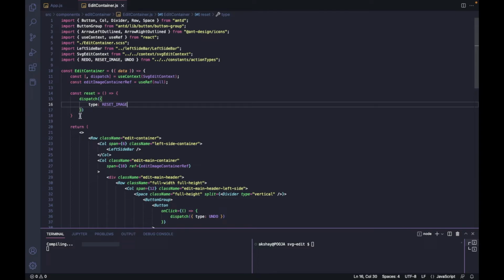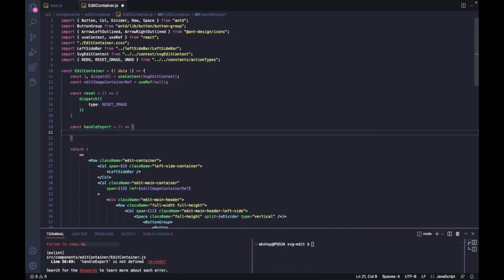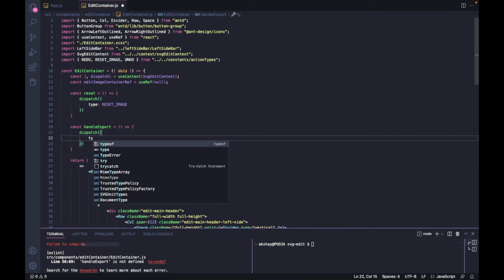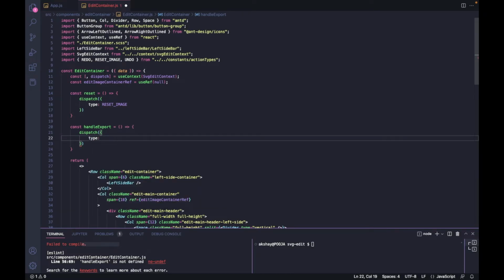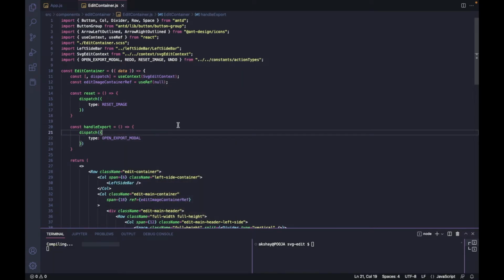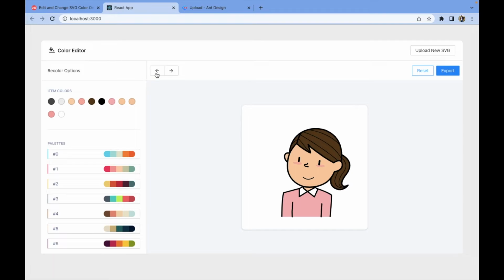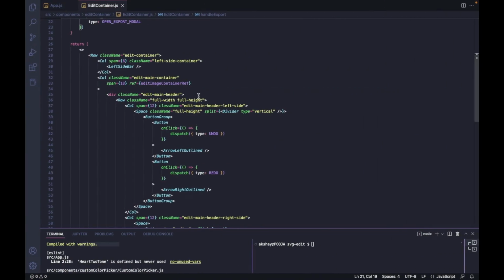Okay, and for handle export, here we'll write dispatch and type will be open export model. Okay, I think this is done. So reset will also work here. Okay, export model will not work because we didn't create an export model right now. So let's create that export model. That is the last thing I think pending.